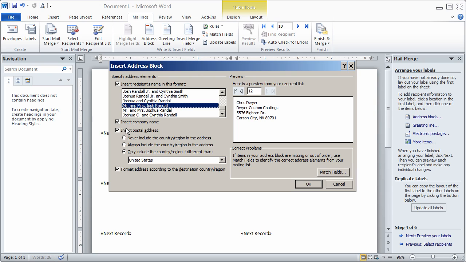You can decide if you want to use a company name. I'm going to uncheck this. If I check this, you can see the company name here, Dwyer Custom Coatings, as an example. Insert postal address, that's what we want to do. And it says format address according to destination, country, and region. That works for me. So I basically defined what I want my label to contain. So I'm going to click OK.